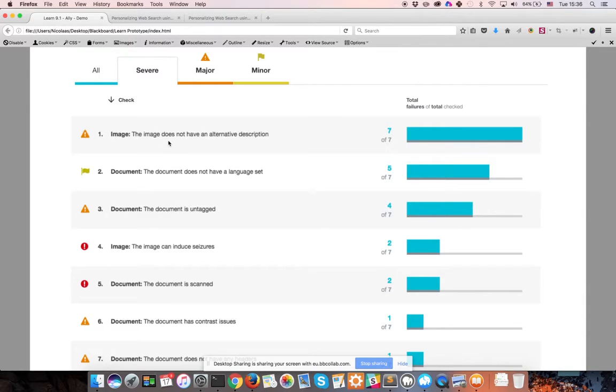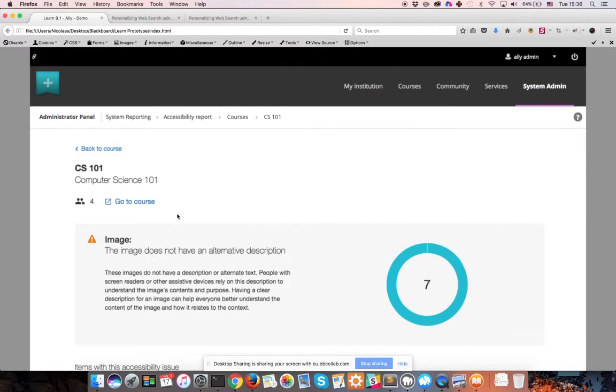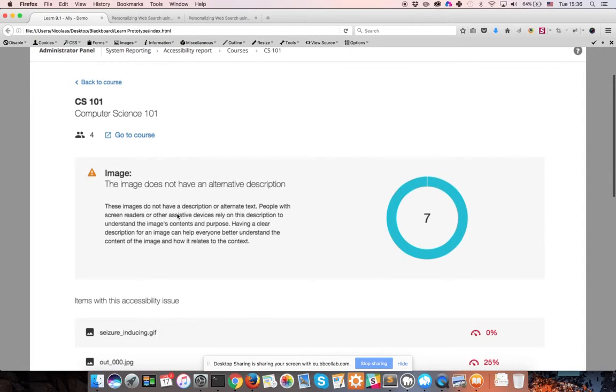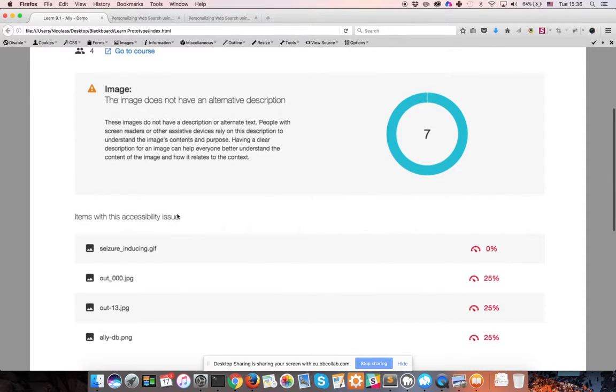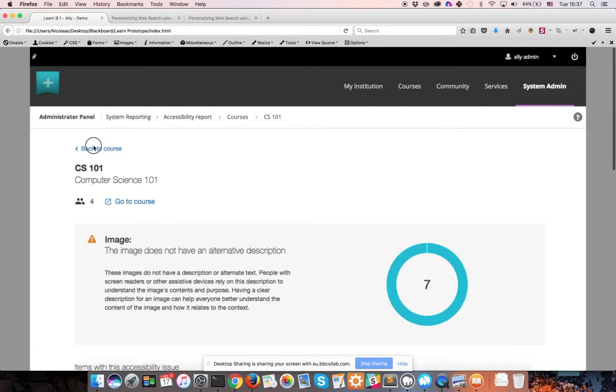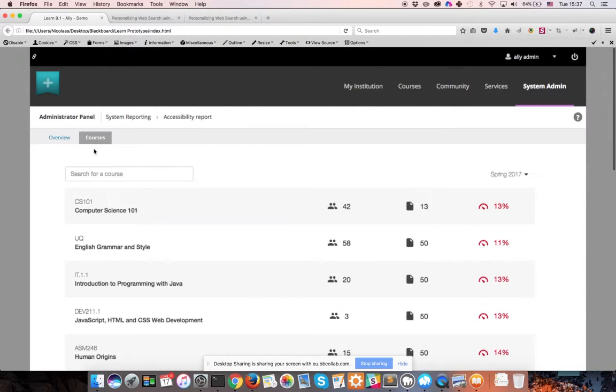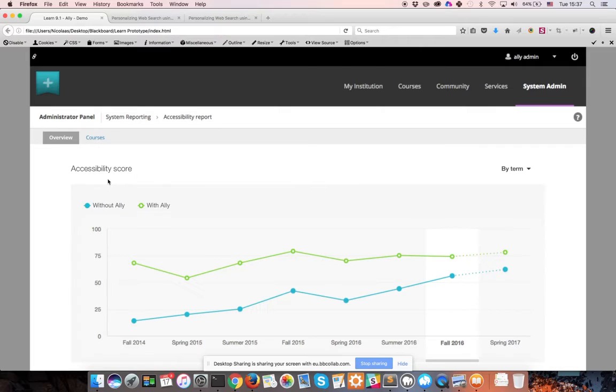And then again, same thing for each of those issues. You can click through and get some additional information about the issue, get a list of all of the items within the course that have that issue, and so on. So that's kind of what the institutional report does.